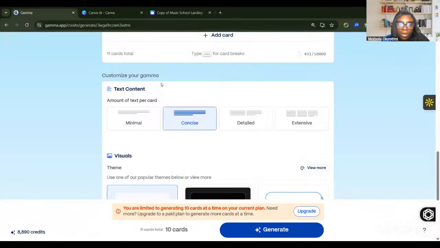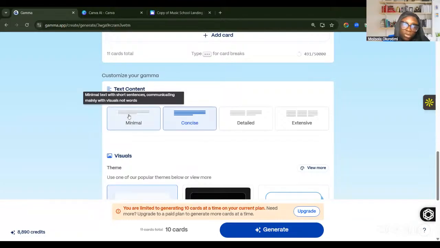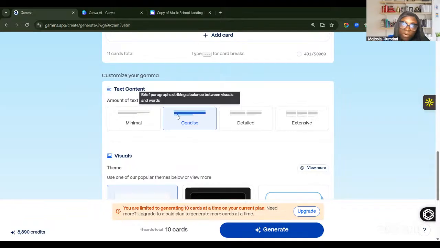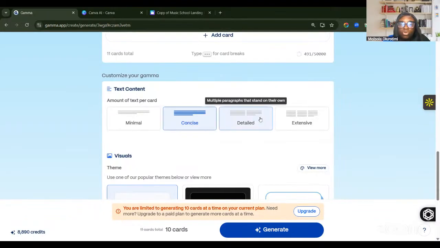You customize your Gamma. Do you want it minimal, with short sentences, communicating mainly visuals and not words? Do you want it concise, brief paragraphs, striking a balance between visual and words? Detail, you're going to have more text. But for a landing page, extensive, many paragraphs of comprehensive content. So it can be a whole lot.